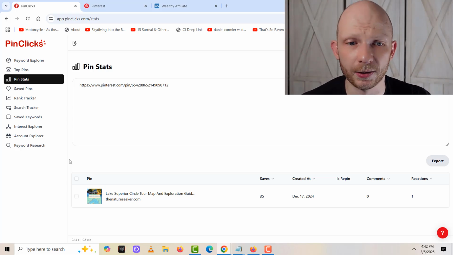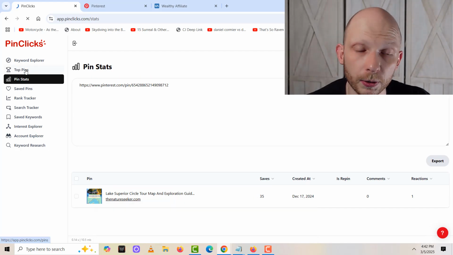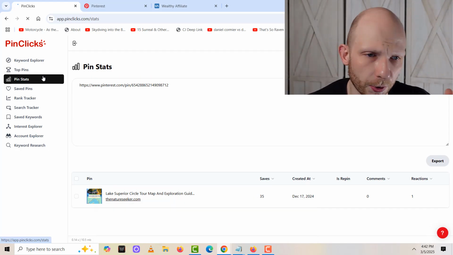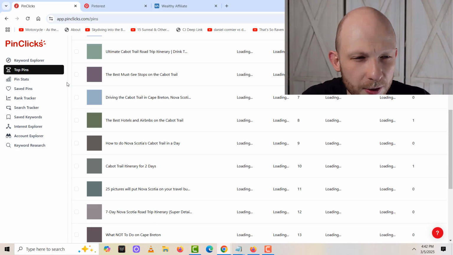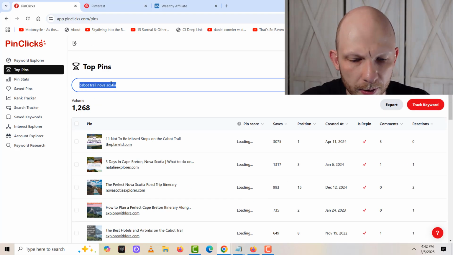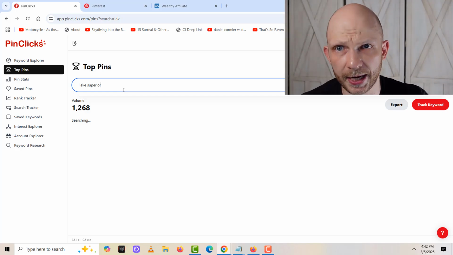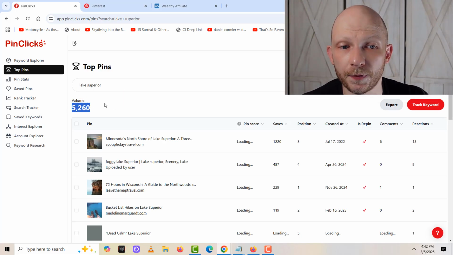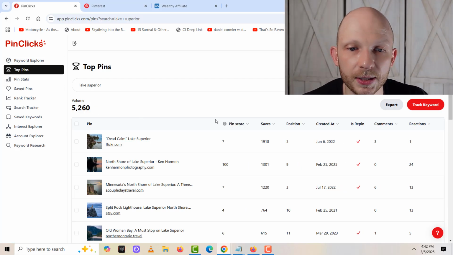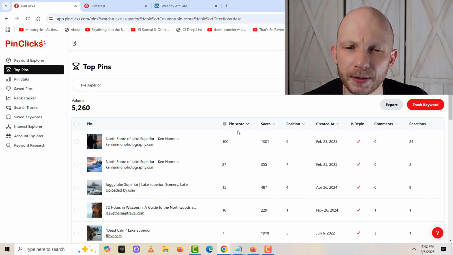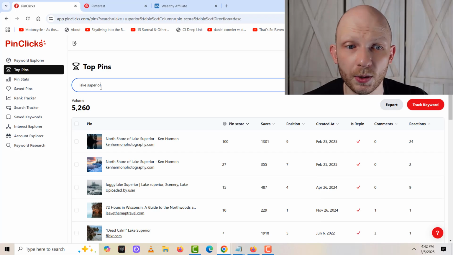You can basically analyze popular pins, whether it be individual pins like I'm doing over here, or you can look at top pins for, let me just show you this for a second. It has a bunch of different options. But basically if I do something like Lake Superior, and I type that in, what this is going to do is it's going to scan Pinterest. It's going to tell me the search volume, which is another thing Pinterest won't tell you, but this keyword tool will. Well, it's actually over 5,000, and what it'll do is it'll actually give me, I'm going to sort this from top to bottom, the top pins that are ranking for the keyword Lake Superior.